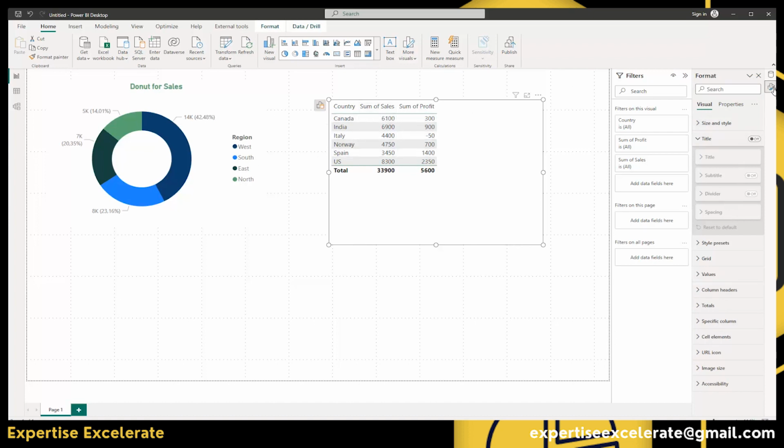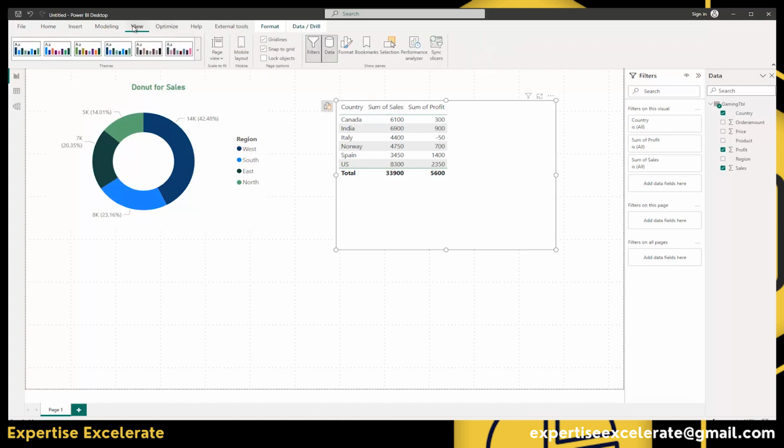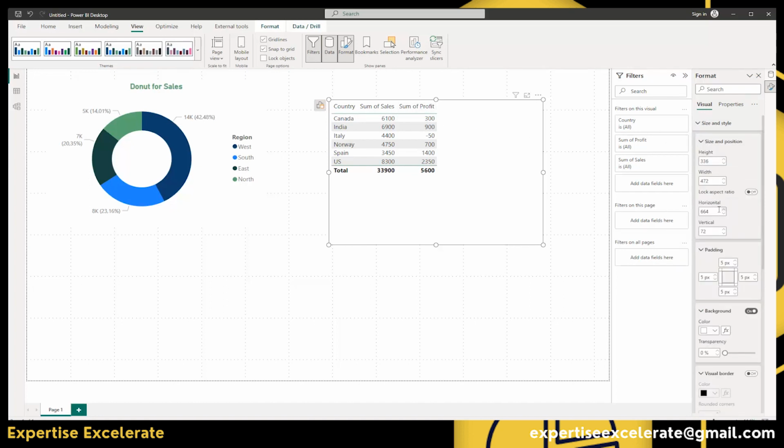And by the way, if you can't see this, let me just right click here and close it for now. You see it's not visible. In order to open it, simply go under the view option here and check it. So click on format here and then it's available in here, right? Then you can just select the visual and change whatever you want to change in here. So for instance, for the table here, I could go to size and style, and then I can change horizontal, vertical, height and width, and so on.